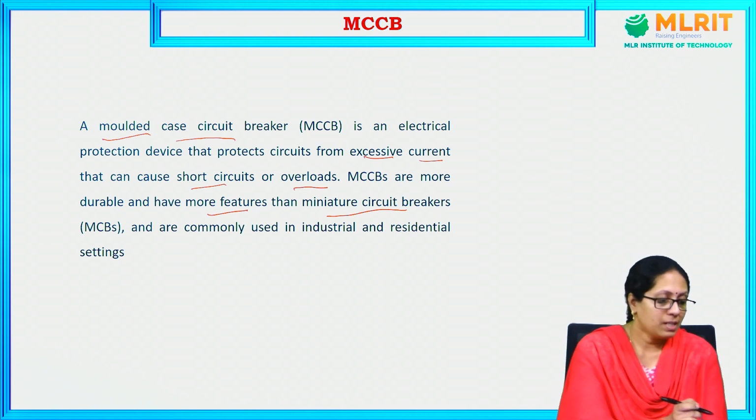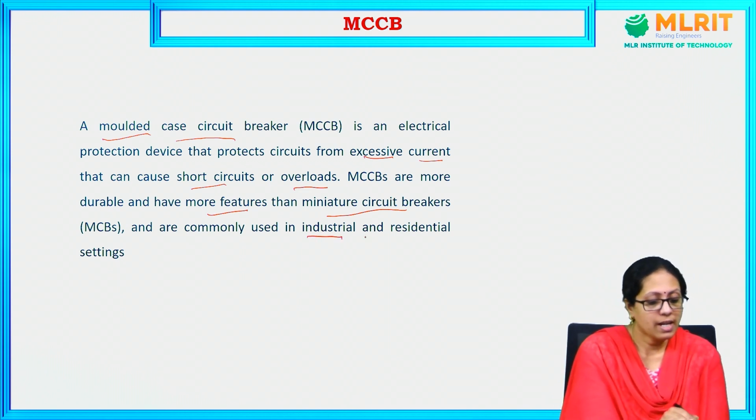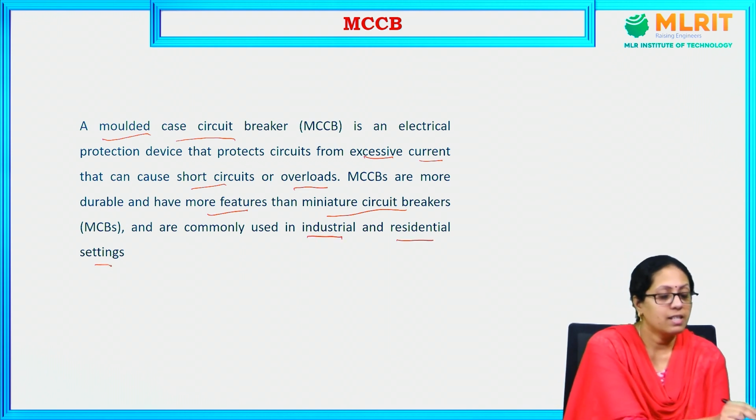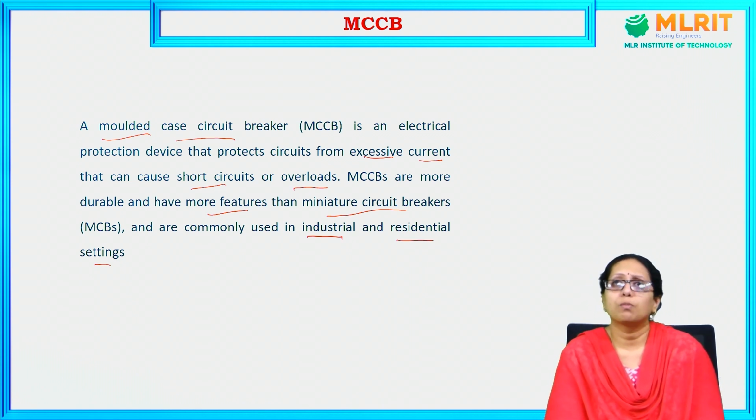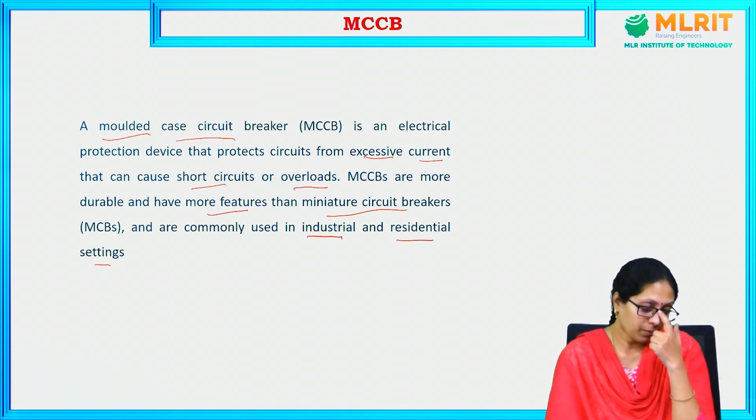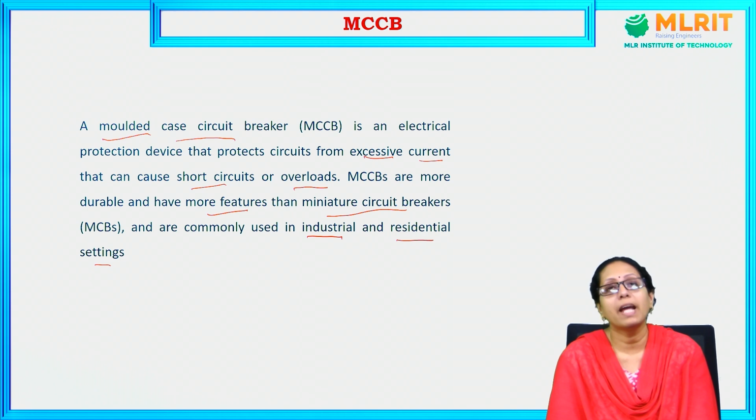Now, MCCB are commonly used in industrial and residential settings. That is, MCB will be used for small industries, and for bigger industries we will be using the MCCB because the features are more for MCCB compared to MCB.